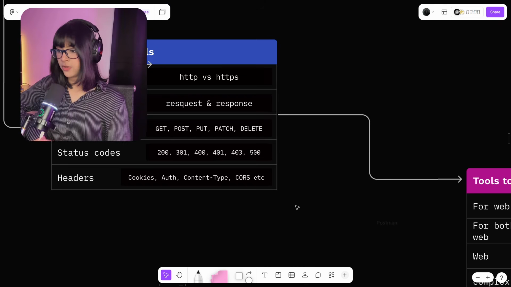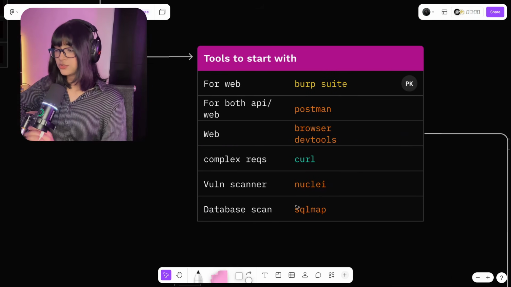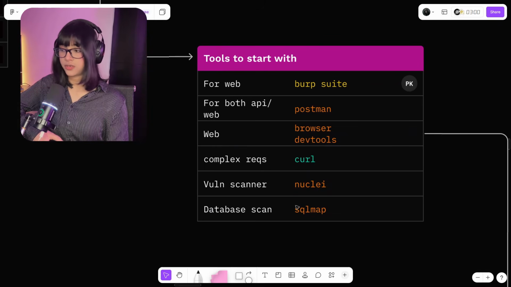Okay, now let's move on to the third block we have here, which is tools to start with. Now this could be the fourth block as well, but I just want to mention it here to give you a head start of different tools that you need to keep in mind while you're learning. Just explore them if you're a total beginner. And if you know about these tools, then that's really great. Just try playing with them more so you can understand all the features.